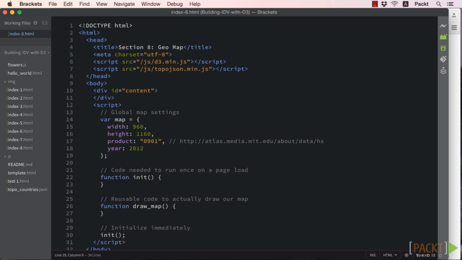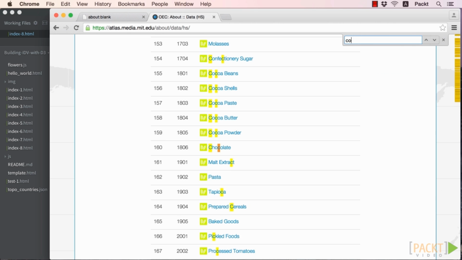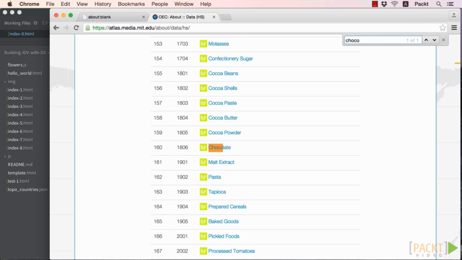them in an object. To find out where we found the product code 0901, we can visit the OEC API documentation, which has a list of all product codes used throughout the site. 0901 corresponds to coffee. If you'd like to use a different product for your sample, please feel free. Personally, 1806 would be an excellent choice.